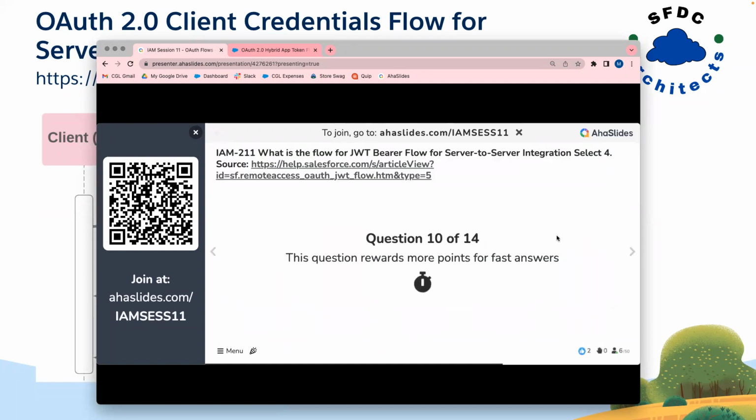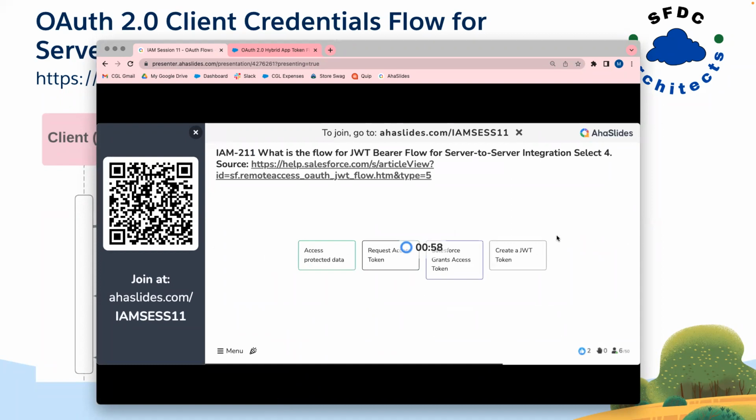Question 10. What is the flow for JWT bearer flow? And you want to put these in the correct order.